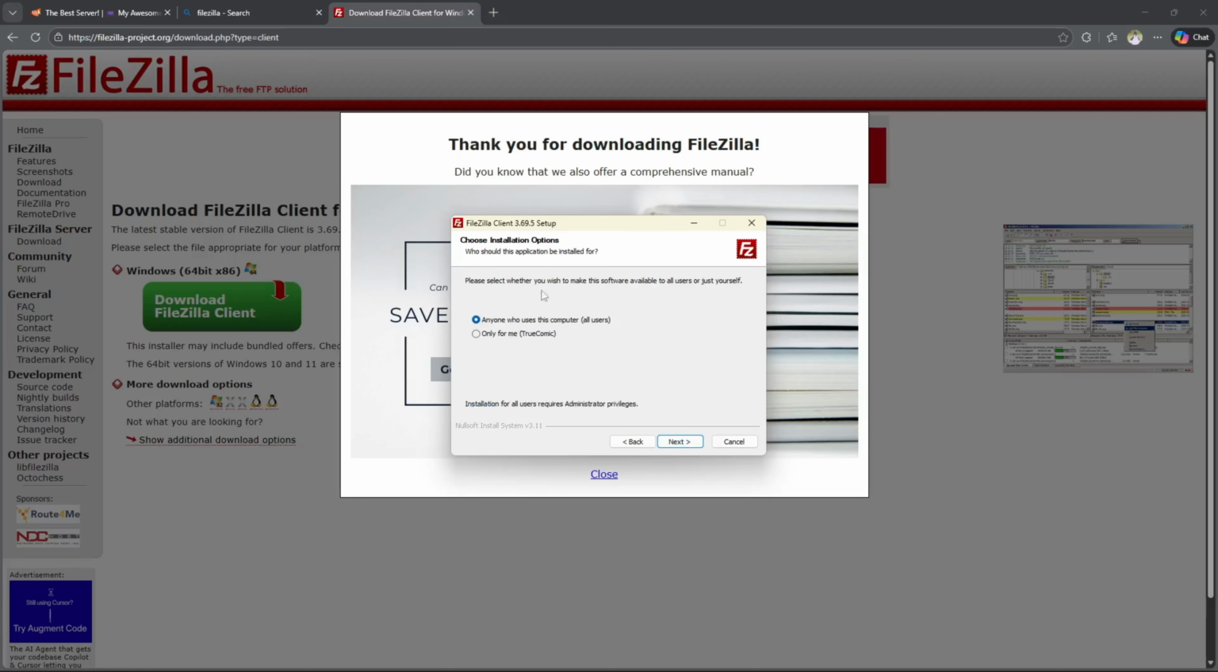And then now it's going to ask us if we want to install FileZilla for anyone that uses the computer or for just the current user. Since it doesn't matter to me right now, I'm going to go ahead and click on only for me. And now I'm going to go ahead and hit next again.